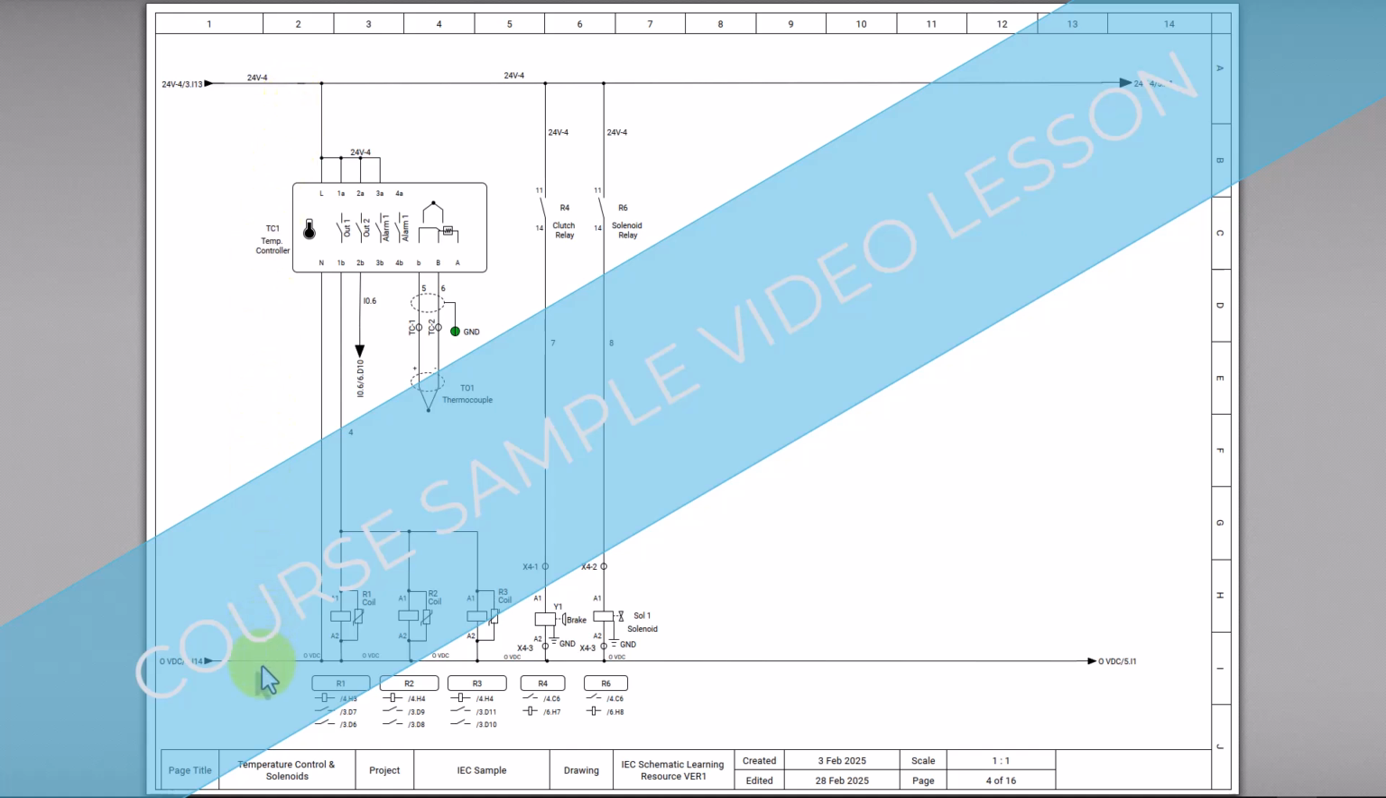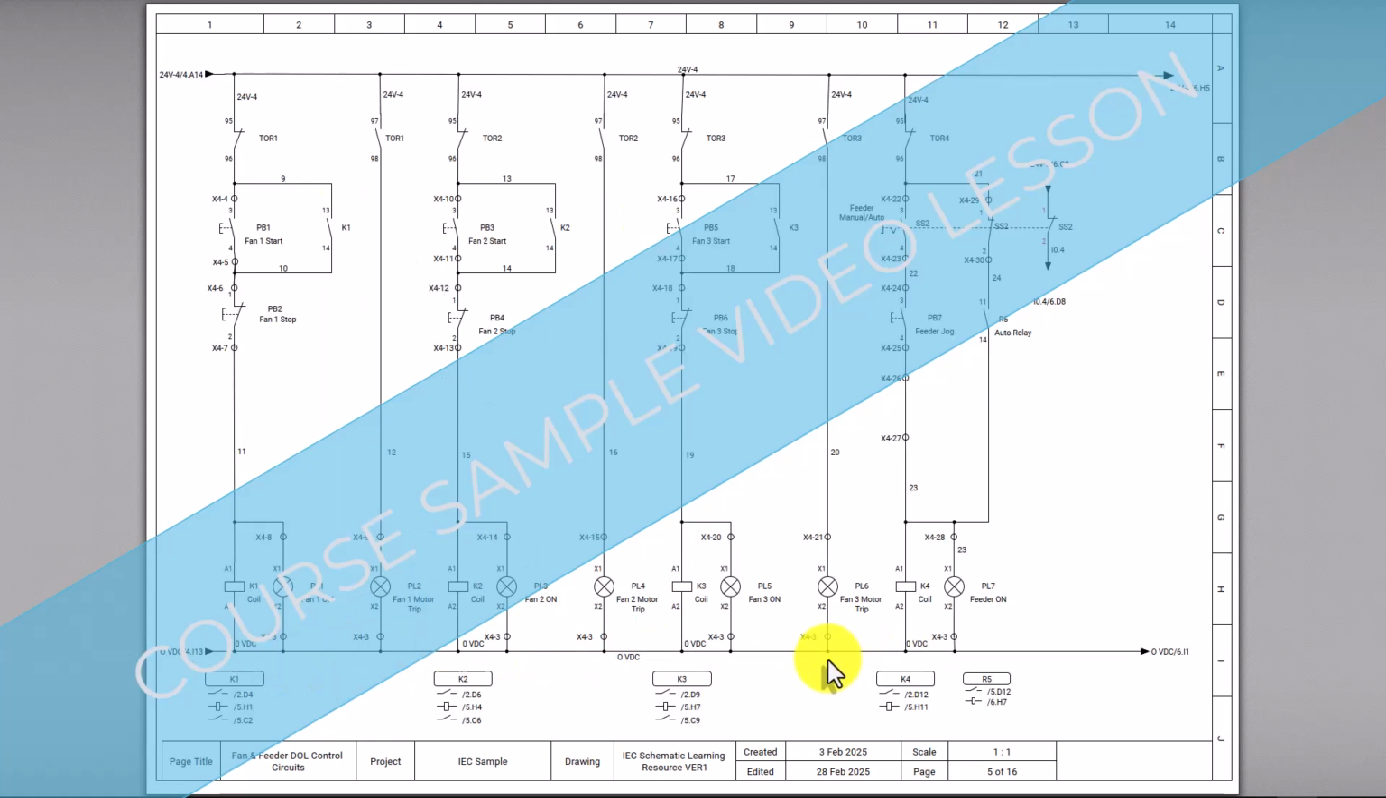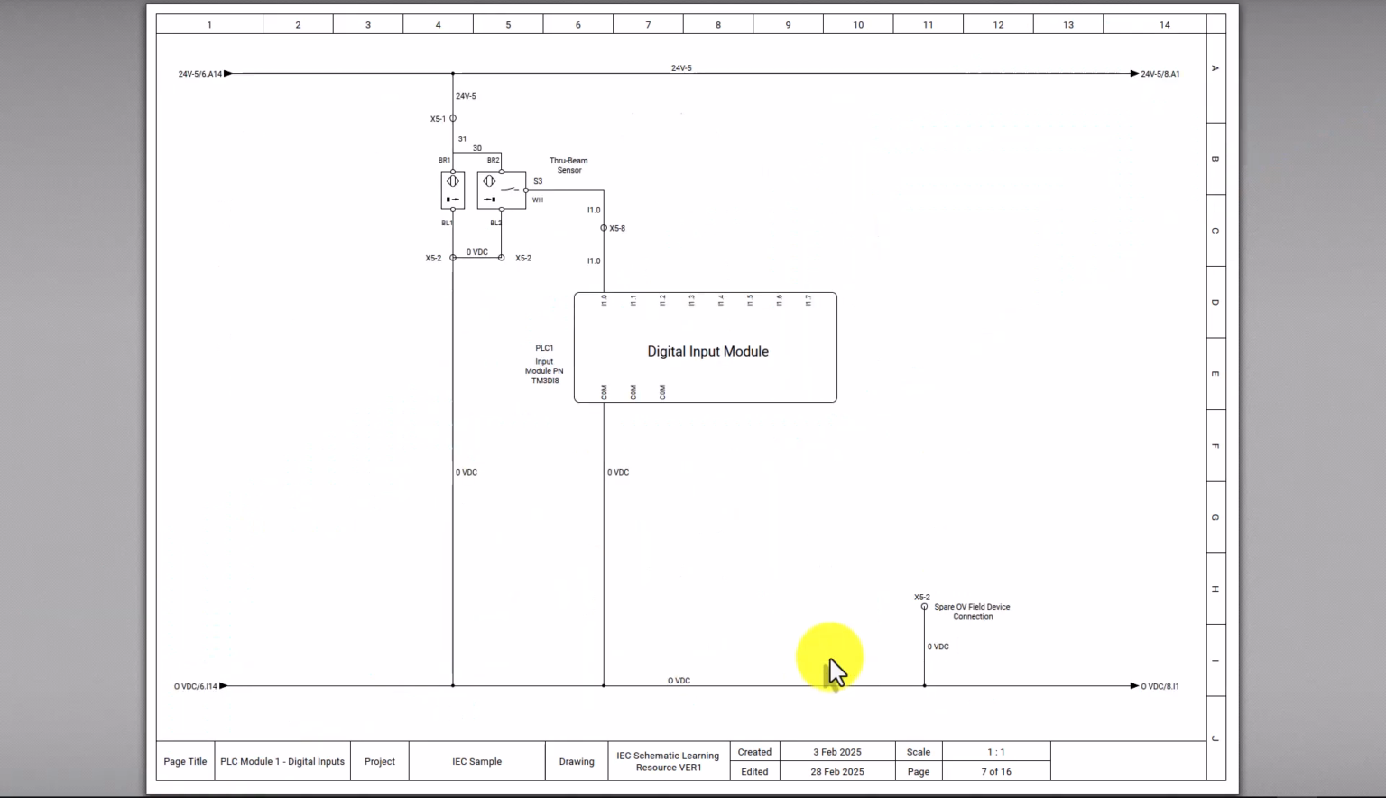On the bottom of the page, we have our 0 volts DC. And that's on every single page of control, as you can see.